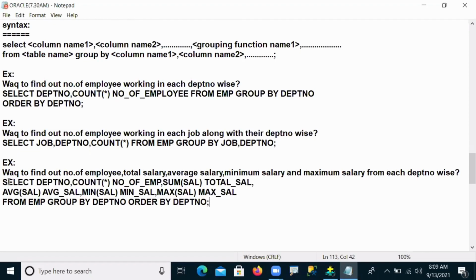So this is one thing, and this is the advantage of the group by clause: how we can apply group by on a group of data to calculate your operations.